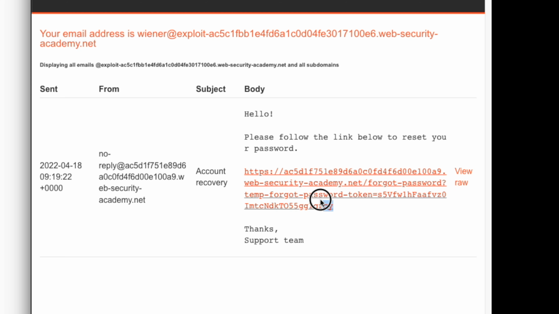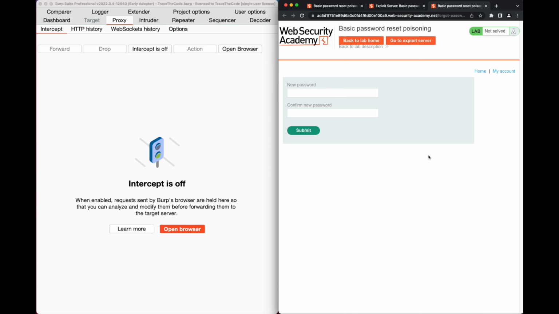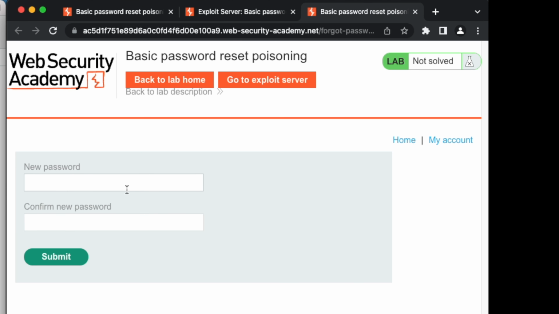As we see, the application has sent an email containing a link to reset the password. The link has a URL parameter containing the forgot password token. Let's go ahead and click on this link. We have been redirected to the forgot password page, where we can set a new password for the account. Let's choose a simple password, then click on Submit.